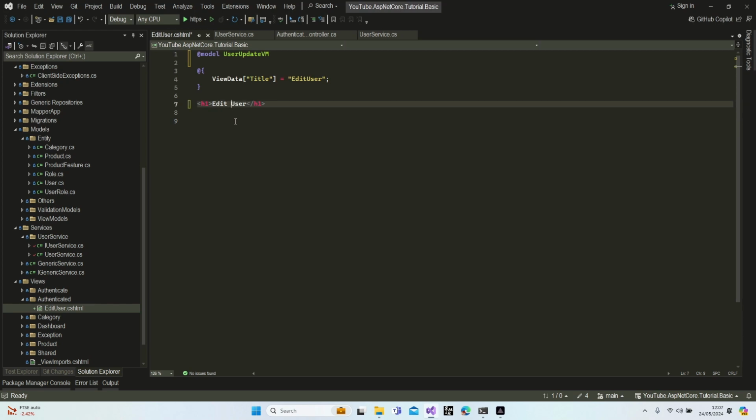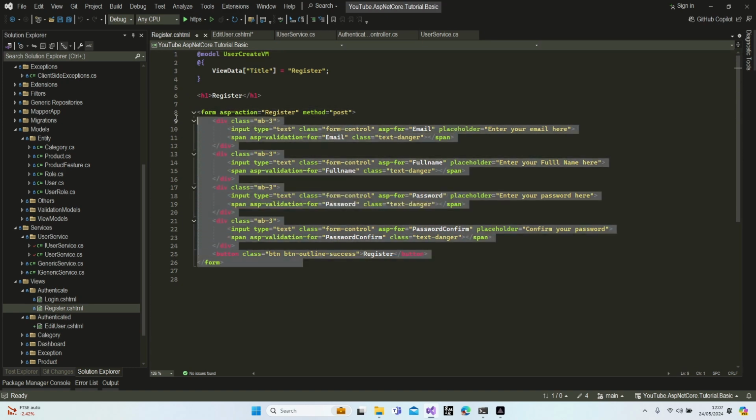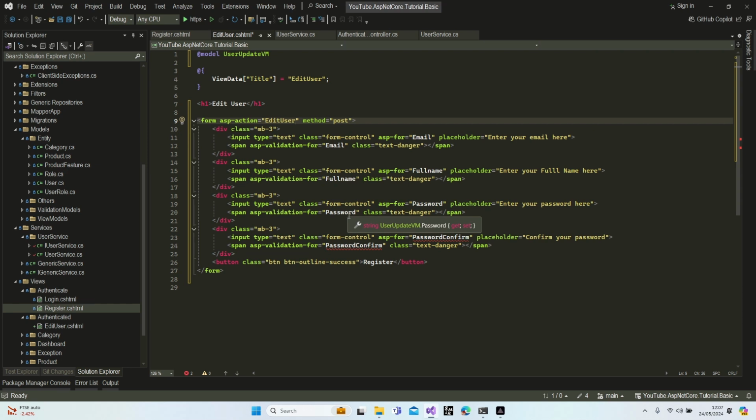All we need to do is add our form. I am going to bring it from the register section. Let's copy and paste this form. Alright, the action name is edit user. Method is post. We have email, we have full name, we have password. Enter your existing password here.